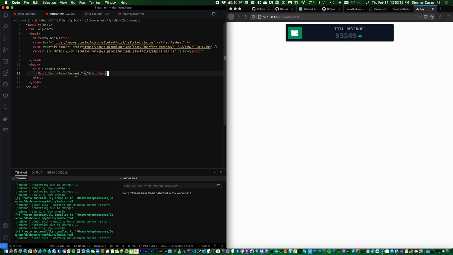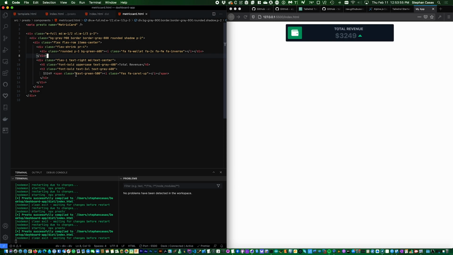If we take a look here at our metric card component, we can see where each different property that we're wanting to express from our API is represented as static markup. So it sounds like we need to define some properties, which is something that is baked right into Presto. Let's go ahead and do that now, and we'll start with our title here, which is currently set to total revenue. We need to make that something dynamic.